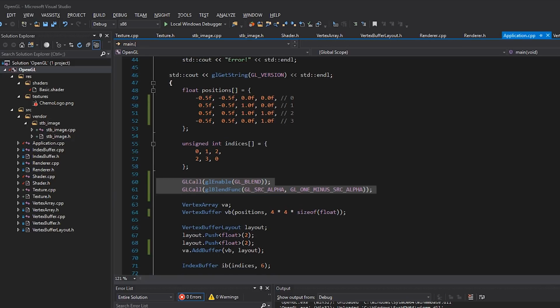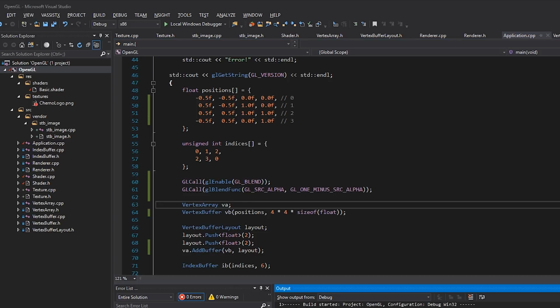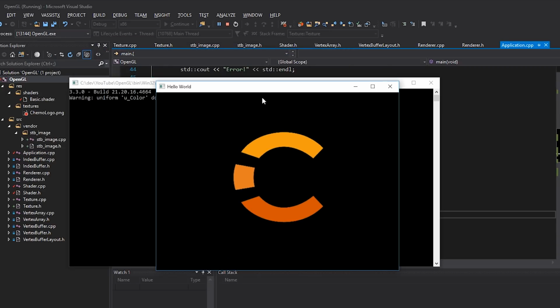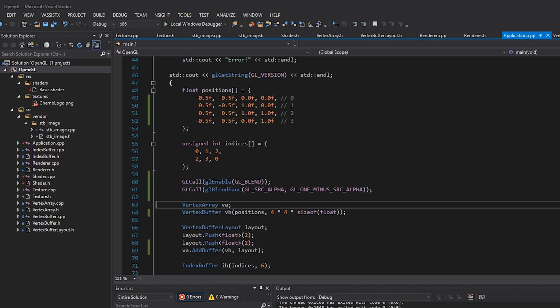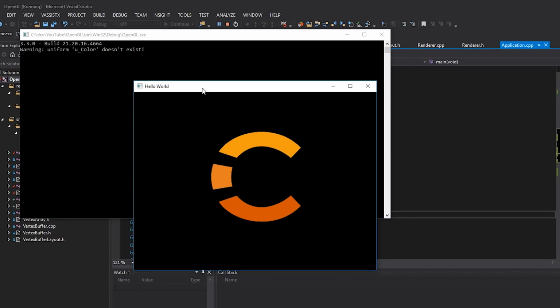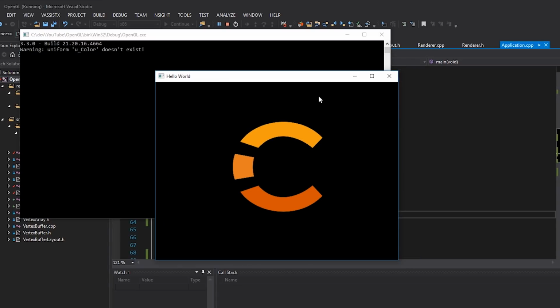I kind of like doing it in this order just because we enable blending and then we set up the blend function. Let's hit F5 and we should see a beautiful Cherno logo. And you can see, there we go. Now, of course, it does look a bit stretched because the rectangle that we're rendering is not square because our window is not square, and this is kind of based on window positions. But if you can kind of get over that, you can see that we have a beautiful Cherno logo rendering, and that is how we use textures in OpenGL.